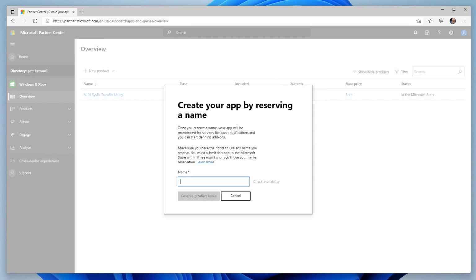You'll then be prompted to reserve an app name. This name needs to be unique in the store. You can do this step in advance without submitting a package, allowing you to ensure the app name is available to you when you're ready to upload the package and list the app.